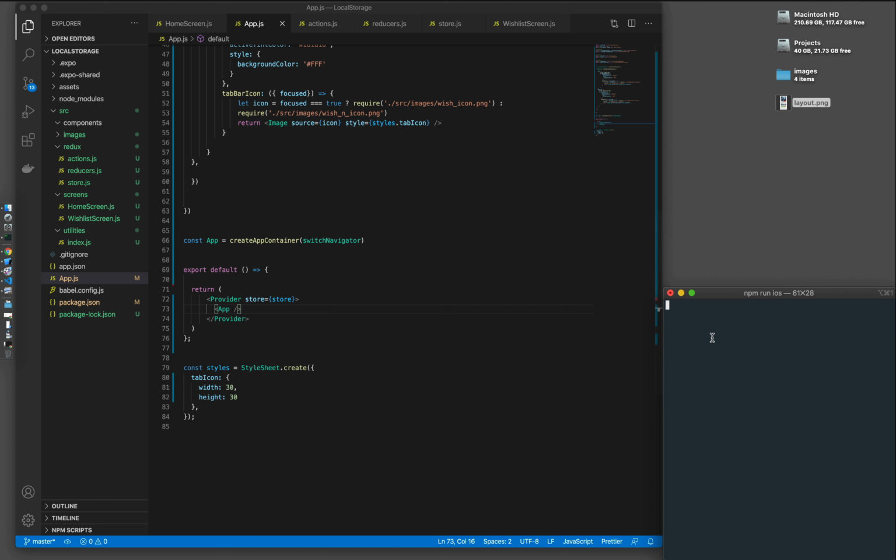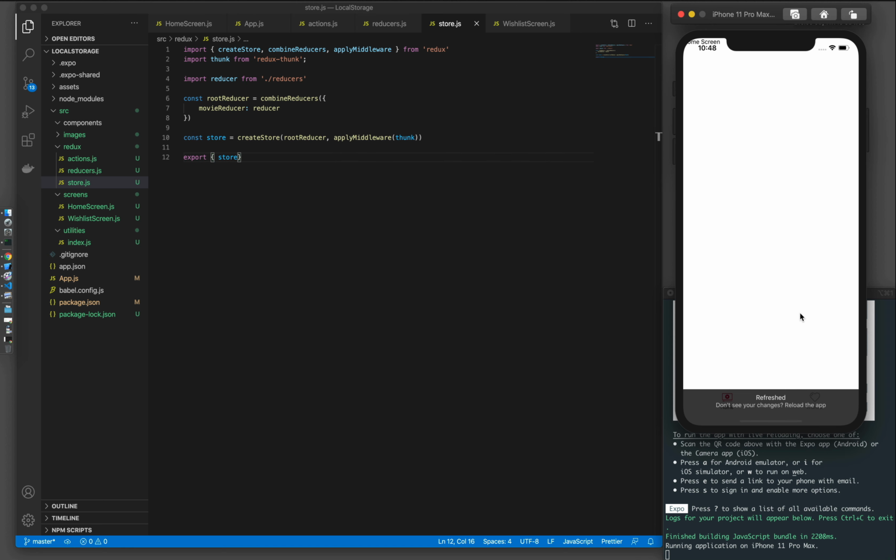Okay, so let's run the application once more. Good. So there's no error. So it's perfectly hooking up.